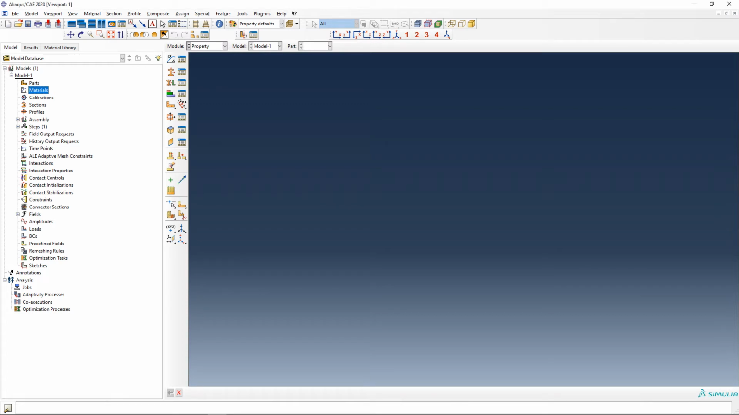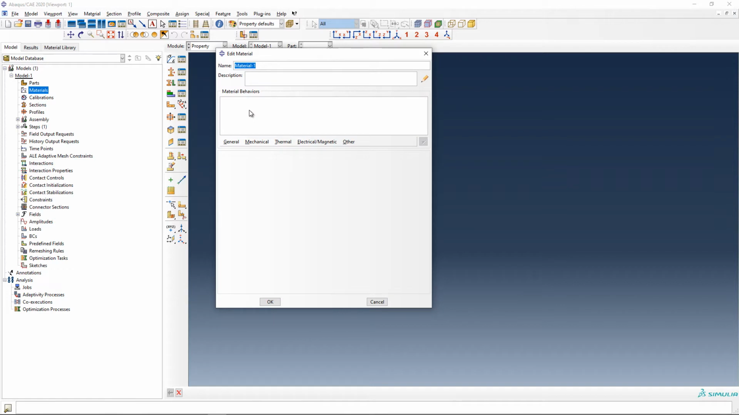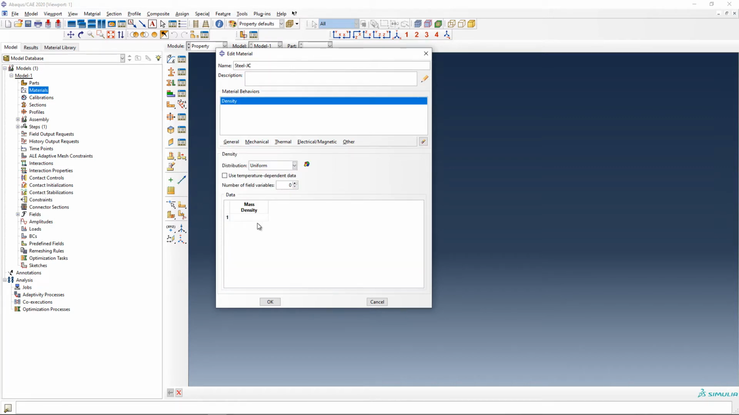So the most important thing in a Johnson-Cook model is to define the material in the right way. So I'm going to do it with you guys. Let's start defining the Johnson-Cook for the steel material. What I'm going to put here first is density. I'm choosing for this analysis millimeters and megapascal.